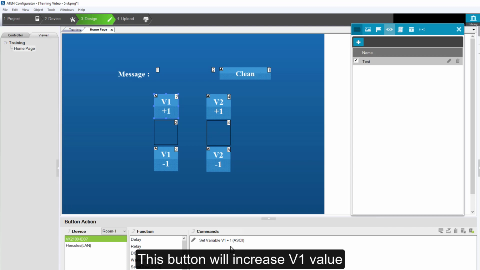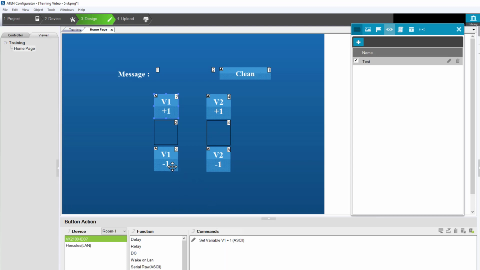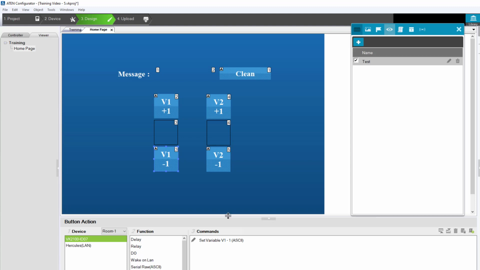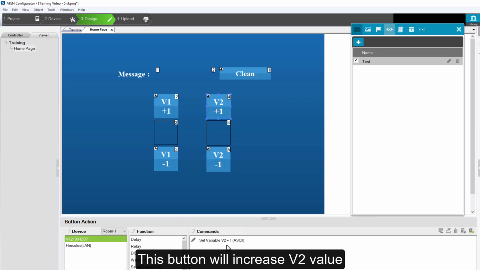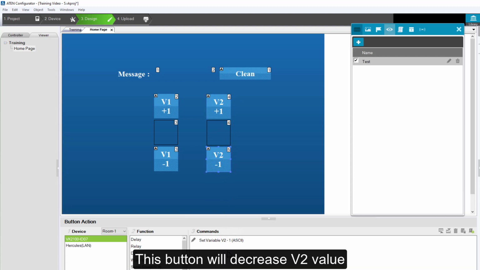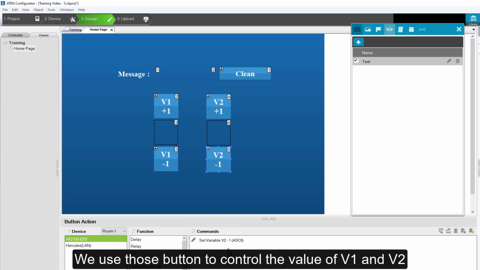This button will increase the V1 value. This button will decrease the V1 value. This button will increase the V2 value. This button will decrease the V2 value. We use those buttons to control the value of V1 and V2. It is easy to test the condition when V1 is equal to V2.